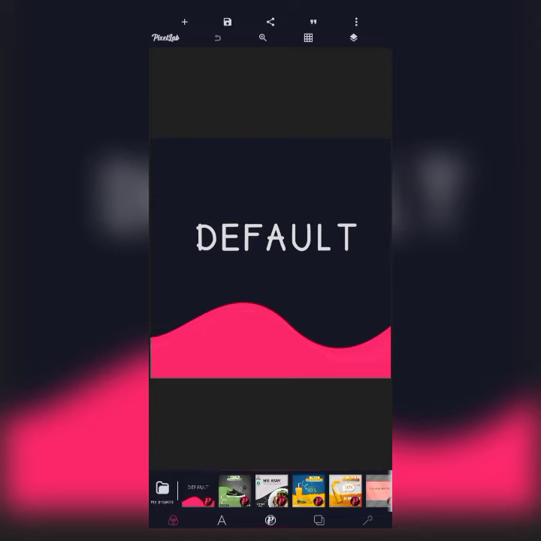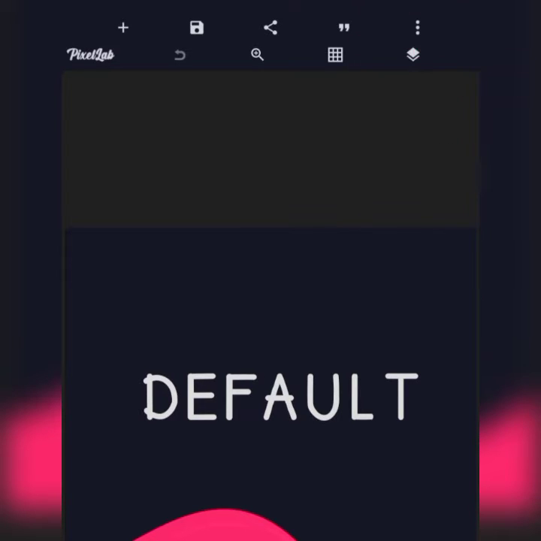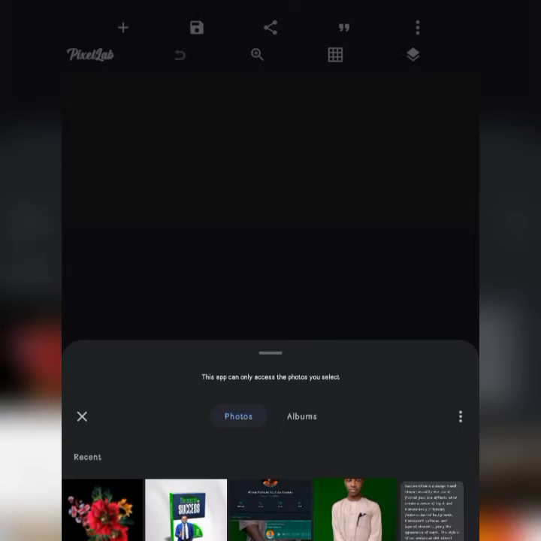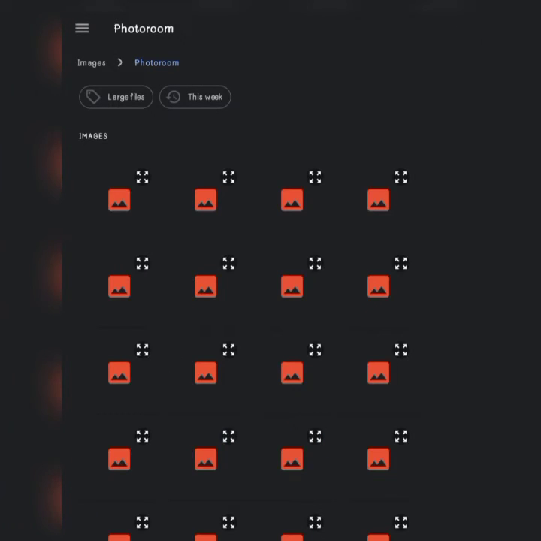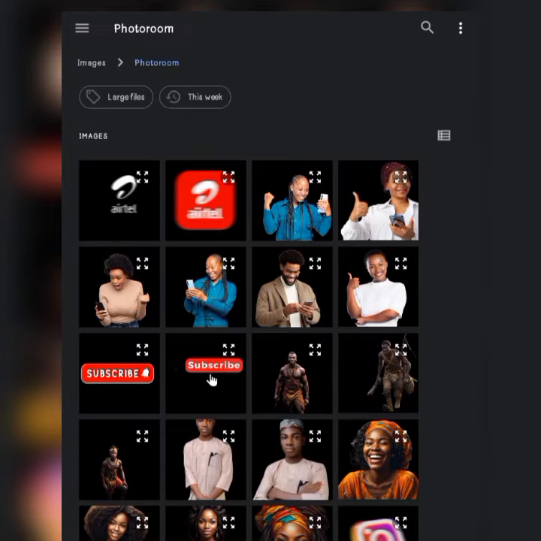So moving on, the first thing I'm going to be doing is importing the background which will be used in creating the birthday flyer. I will move on to these three dots up here. Once I click on that, I'm going to click on use image from gallery. After clicking on that, this will open up and I will have to browse to select the image. I have a series of backgrounds here which I will choose one from.